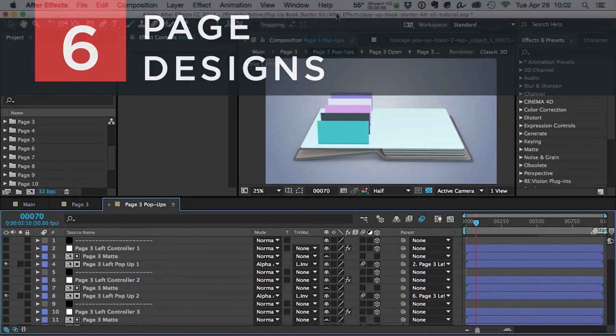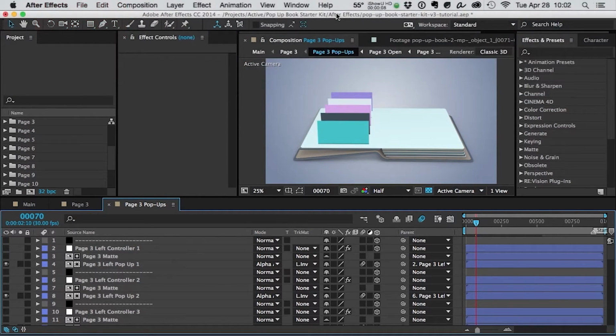In this video, we're going to be going over how to edit the page designs. Now, what we want to do is, let's go from our main.